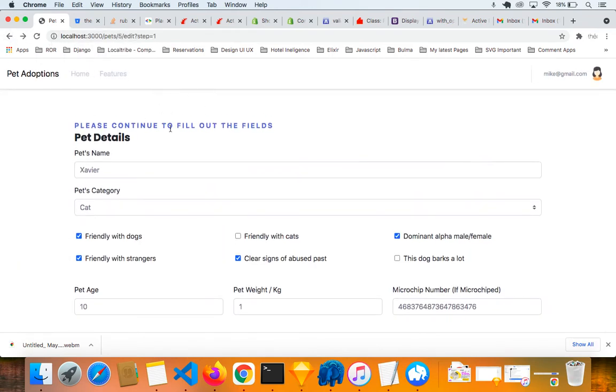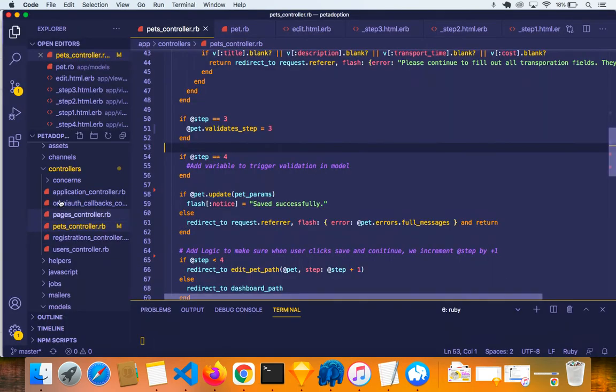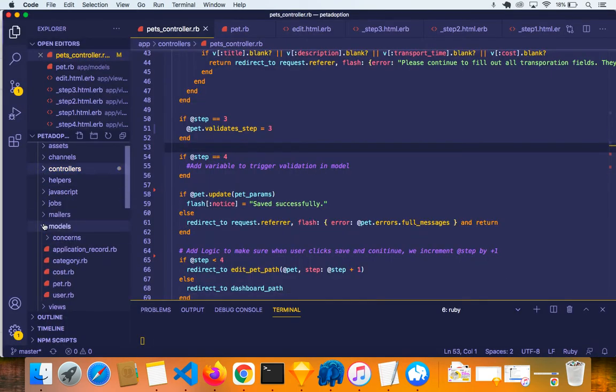So what I want to do is put a navigation menu so that the user knows that the user is in that step, right? So the user is not lost. So what we can do is come back over here and add a partial file.